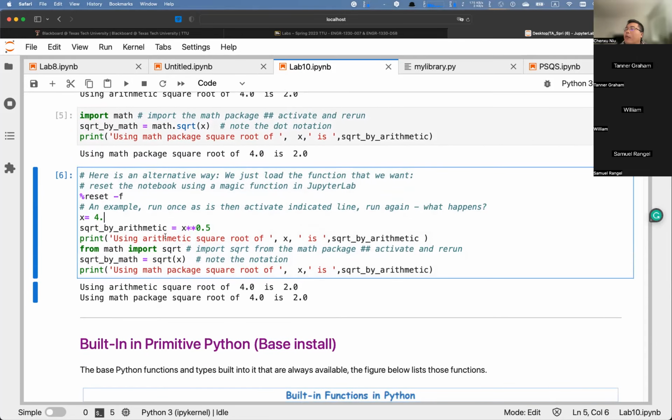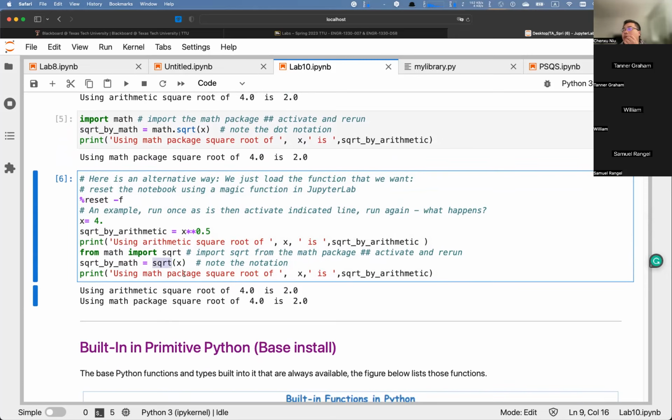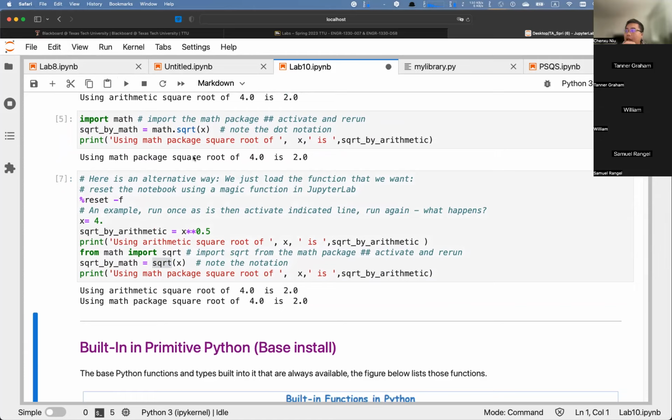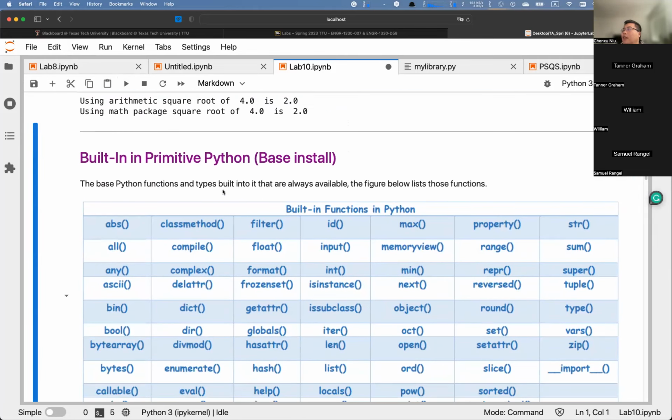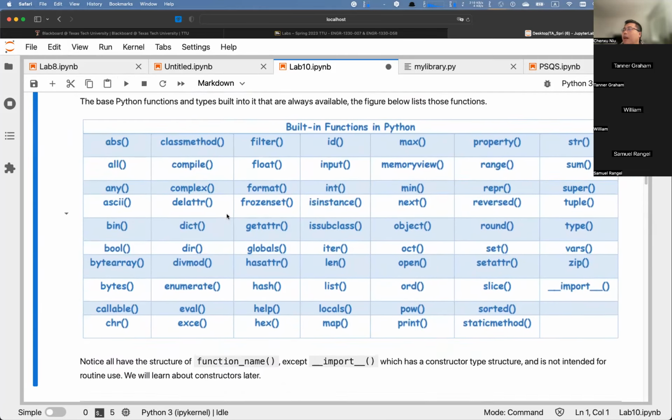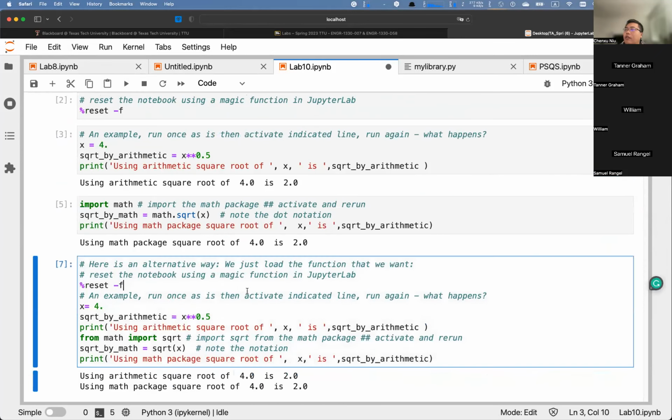And here's a second way to use the function. You can use from package name import the specific function, and then you don't need to write the package name again. You only need to use the function name, sqrt. That's about built-in Python programming. Any questions so far?